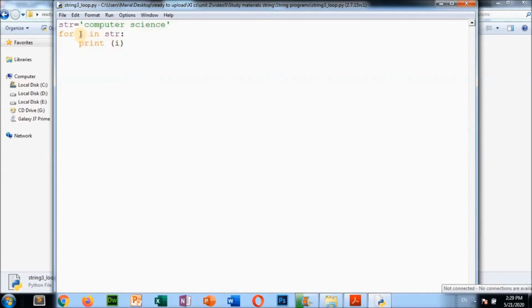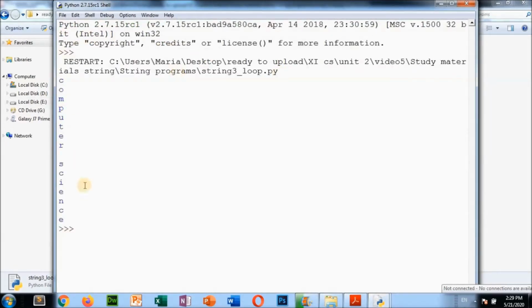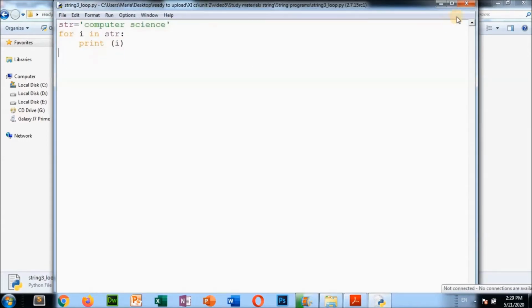So first, what is the value of i? For i in str, i is C. In the next iteration it will be O, next it will be M. The value of i will change like this. If you execute this program, computer science will come, like this. It is executing on different lines at different times in the loop, which is why it comes on new lines. C is on one line, O is on one line, M on one line, like that it is coming. Okay, so this is done.